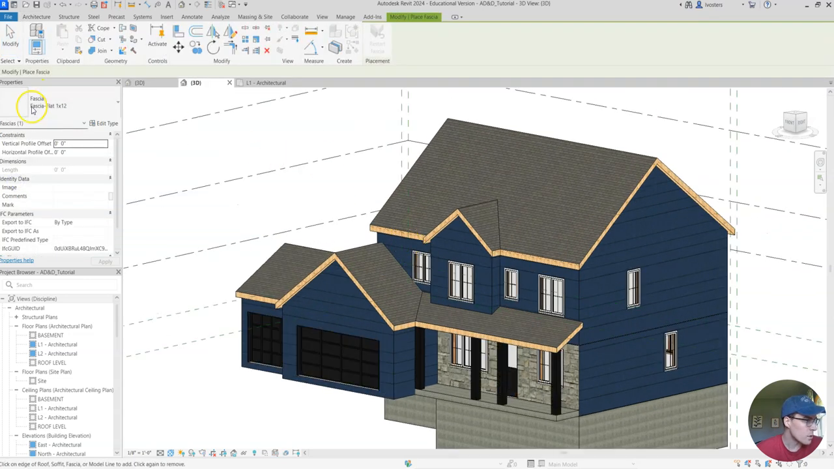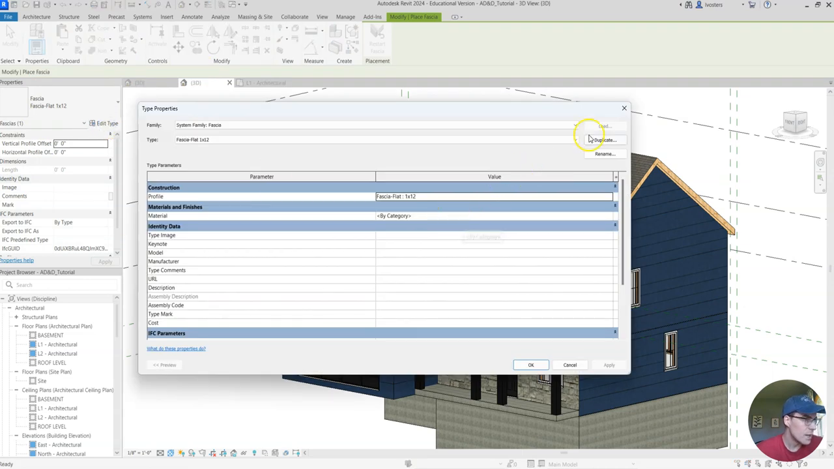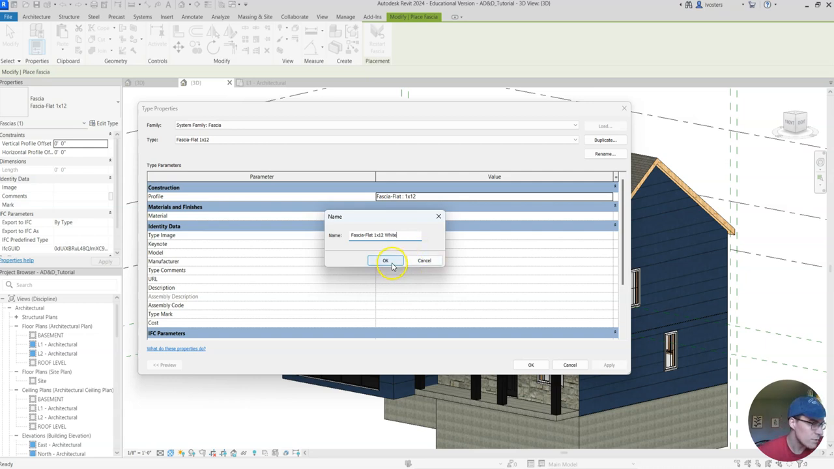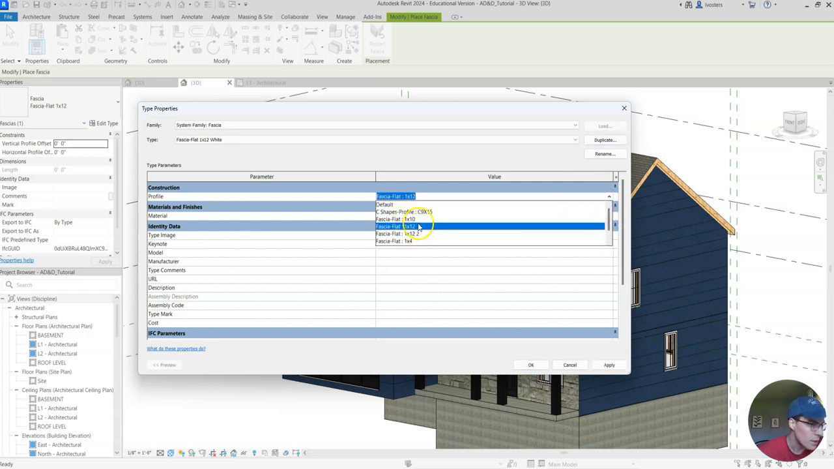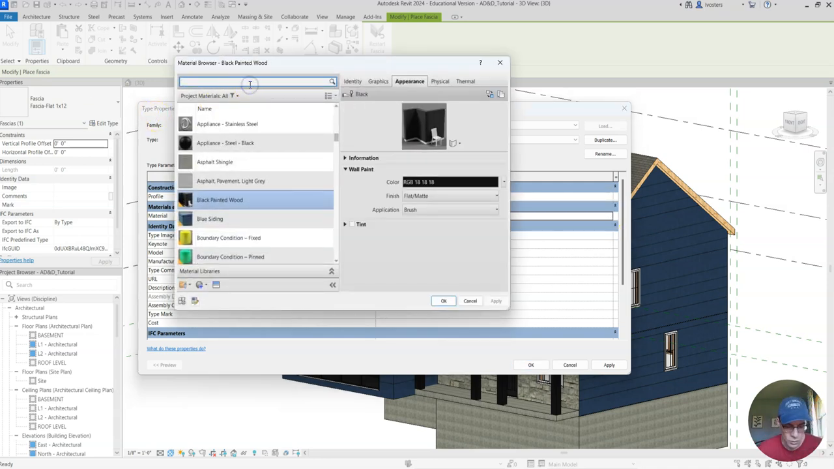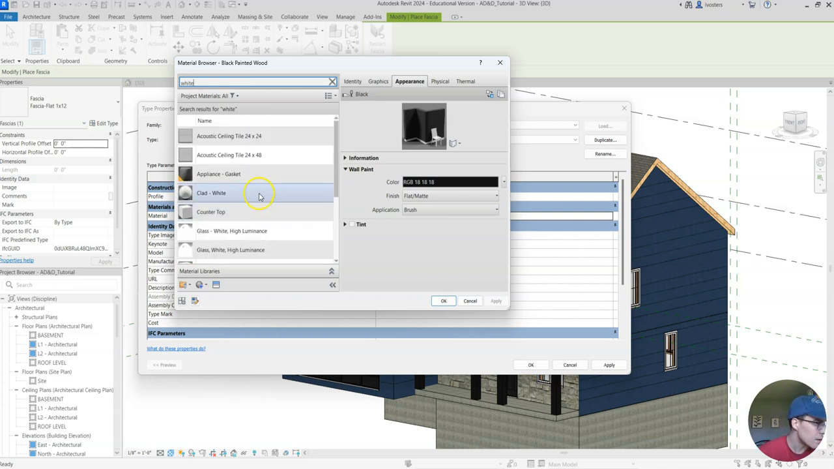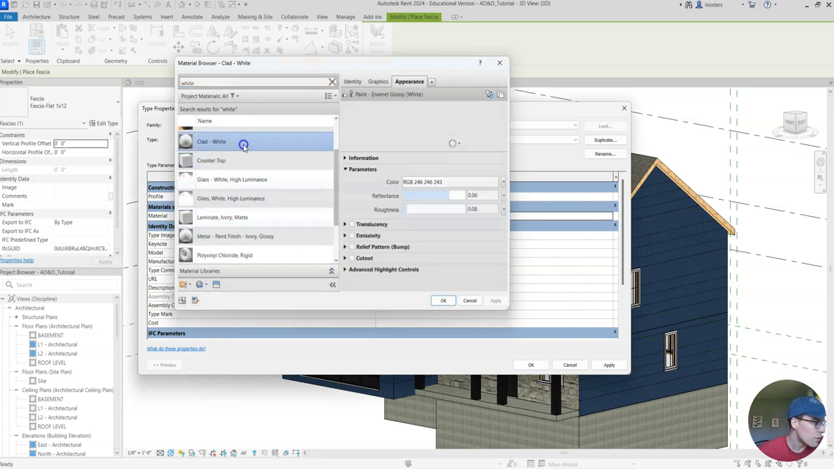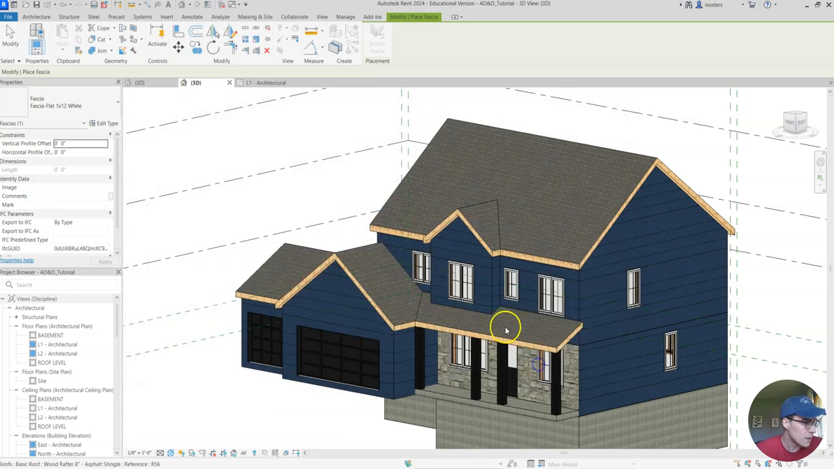So first thing I'm going to do is select that, then I'm going to go to edit type, and then I'm going to duplicate it, and then I'm going to rename it 1 by 12 inch white. And then I'm going to maybe change this profile to be slightly smaller. Let's do 1 by 10. I think 1 by 12 is a little bit too thick. Then let's change the material to our white clad material. So if I find clad white, I'll double click on that, and then click OK.